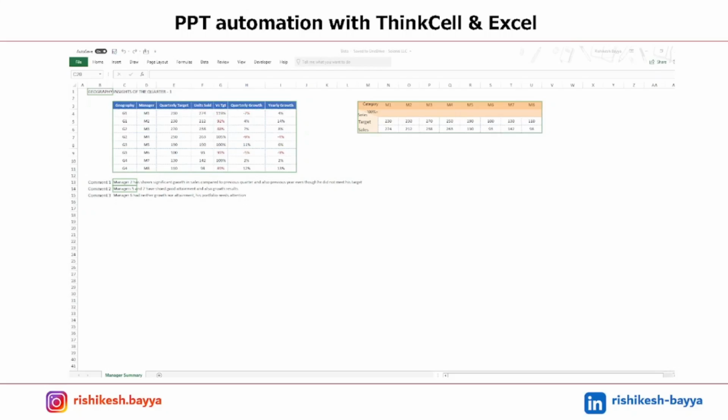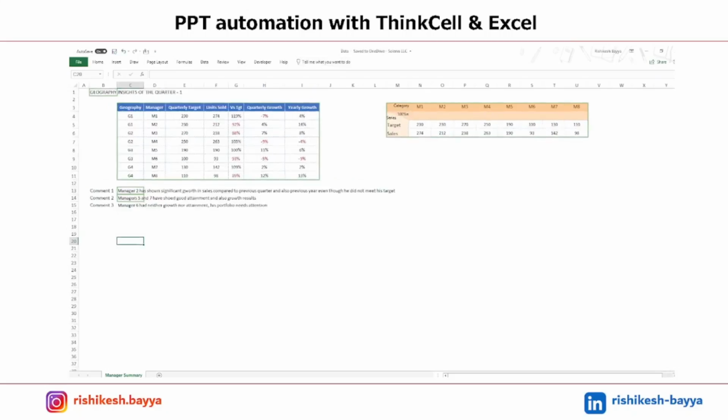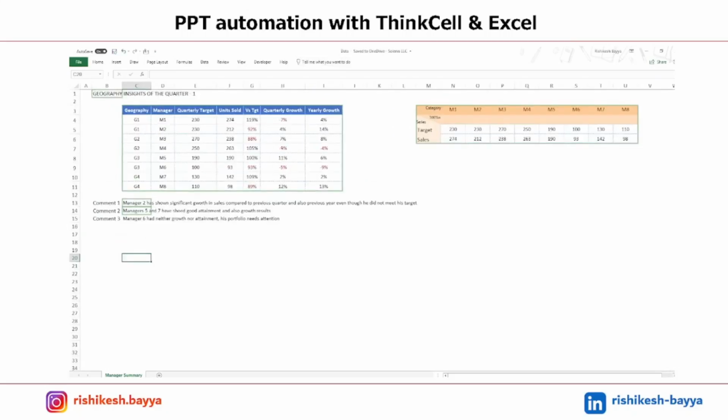Okay, so let me zoom this a little. So here I've just made some backend data. I'm sure this is not a big deal. Most of us can do this thing, right? So it's a simple table where we have this data here, and we have certain labels here.